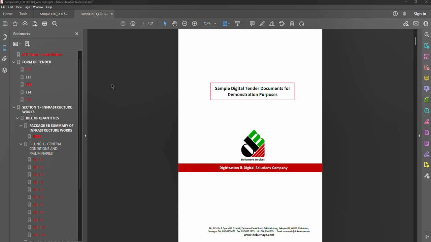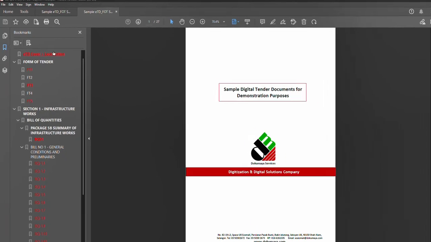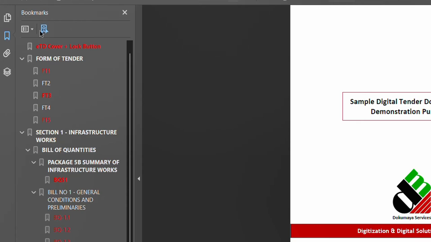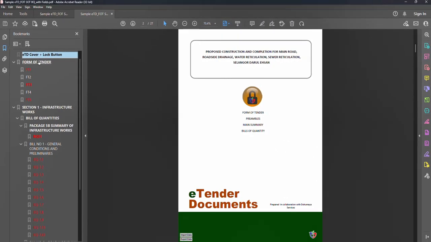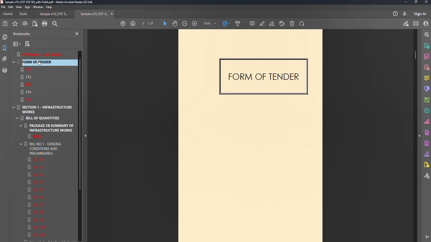When we first open the PDF document, you will see on the left side of the screen the bookmark panel. This bookmark panel is meant for us to bookmark pages within the PDF document. For example, let's start with this one. This is the first page of the tender document, and this is a sample tender document. It is an actual sample we received from our consultant who prepares this tender document. They convert the document directly into PDF and pass to us the blank PDF.